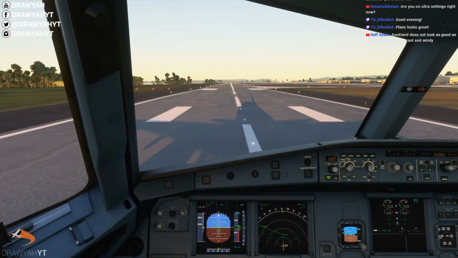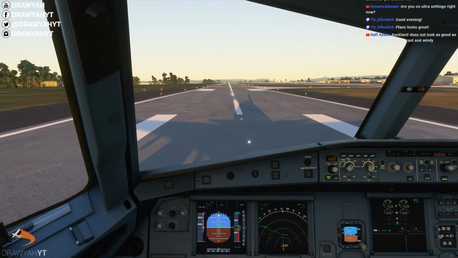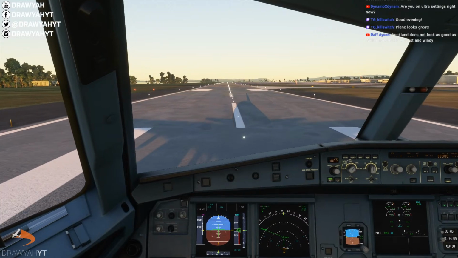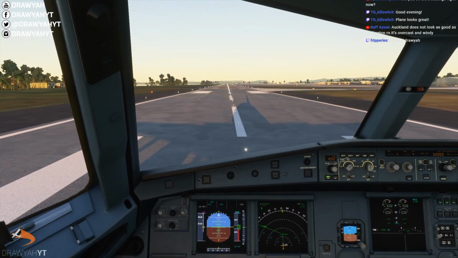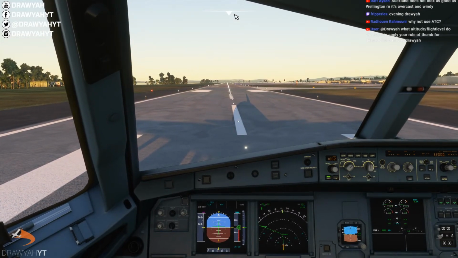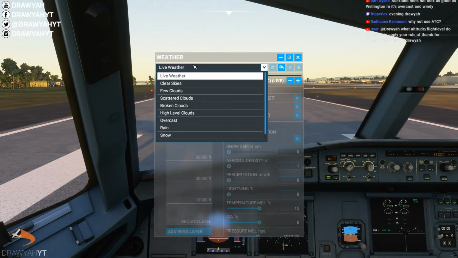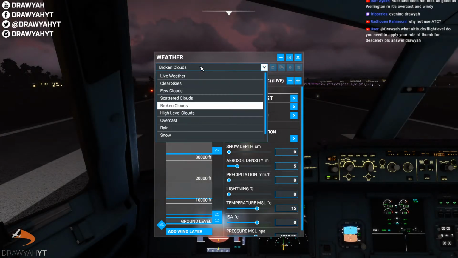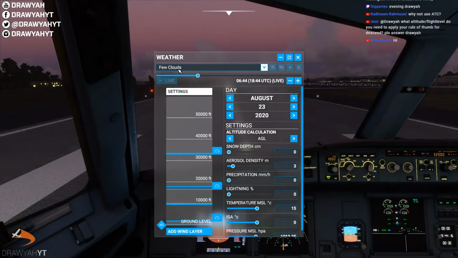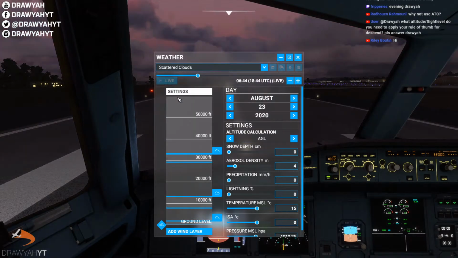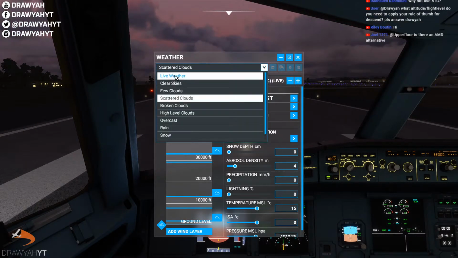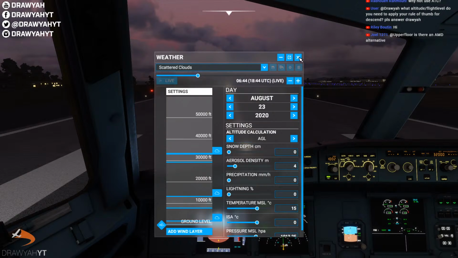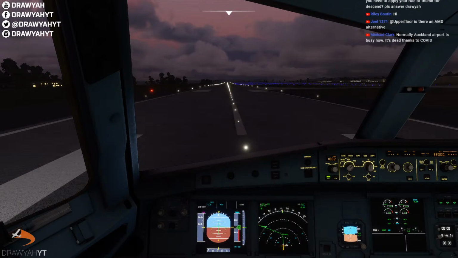So could the live weather servers be down again? Give me 2 seconds. If live weather servers are down again, which it does drop every so often when they're doing maintenance, we'll then switch over to broken clouds or scattered. Tell you what, we'll leave it on scattered clouds and we'll see how that goes for now.